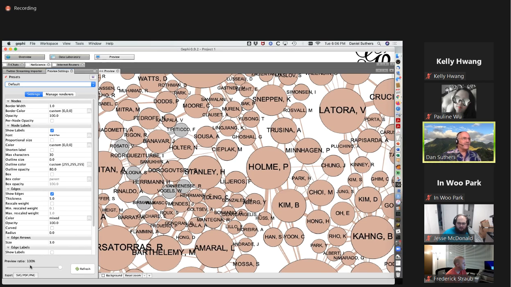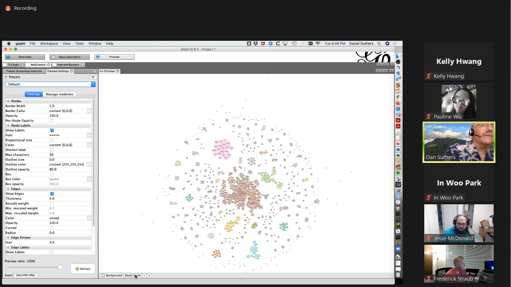There's a bunch of other colors you can play with. But suppose we got this to where we want. By the way, reset zoom down here is how you get it back to centered.